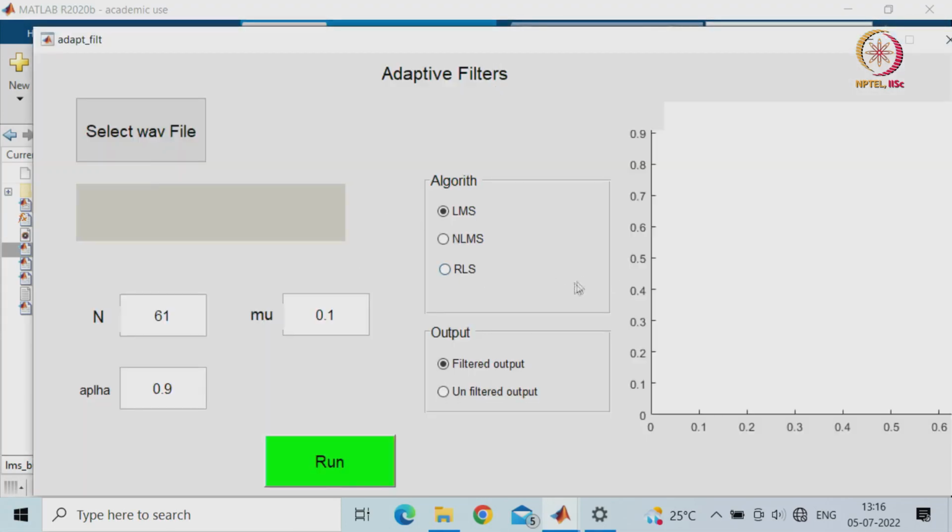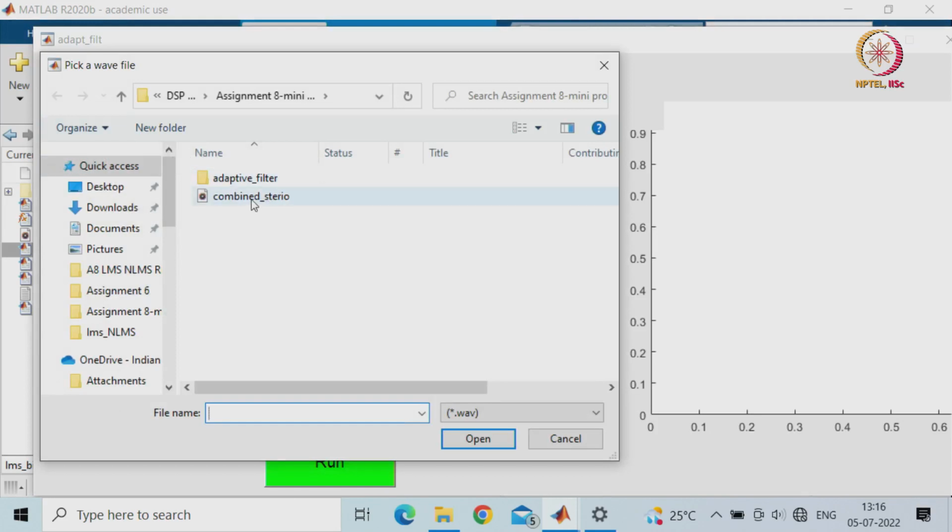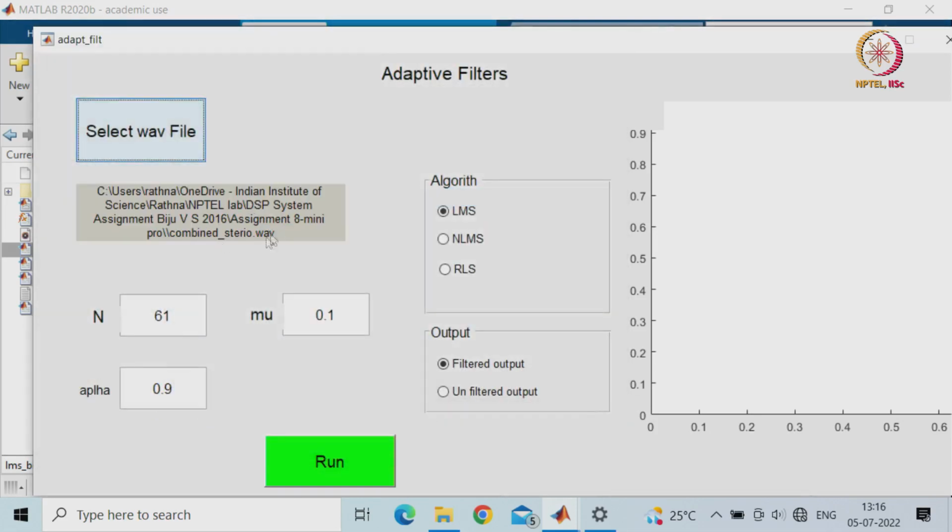You have seen in the previous class that all the algorithms were together. Here you can select the wave file. I will select the combined stereo from this place, and the order n is given as 61, mu is selected as 0.1. What I will do is change it to order 31 and 0.01 for my adaptive mu. We will run the LMS algorithm first on this.